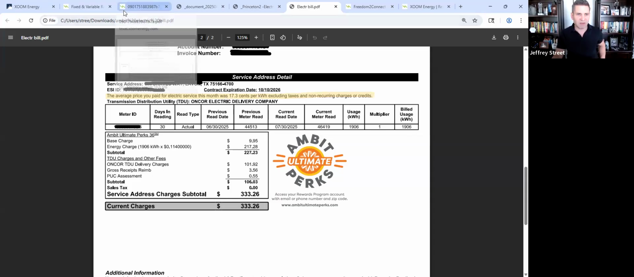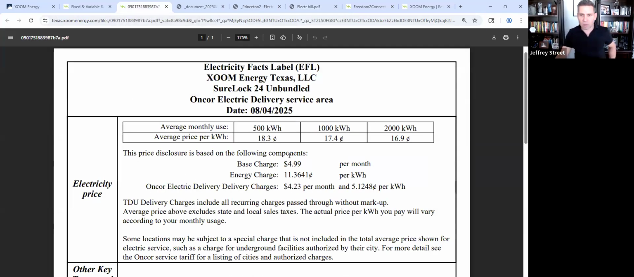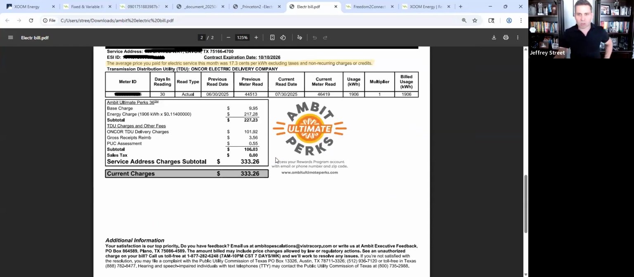So we go back to our fax label right here, and we can see they're almost at the 2,000 kilowatt range. So if they were at that, they would have been at 0.169 cents a kilowatt. They're at 0.174. And so if I go back to the bill and I multiply 1,906 kilowatts times 0.174, it's going to come out to $331.64. So for this particular client, they're paying basically the same exact amount. But if they used a little bit more in electricity, their rate would have been actually lower.